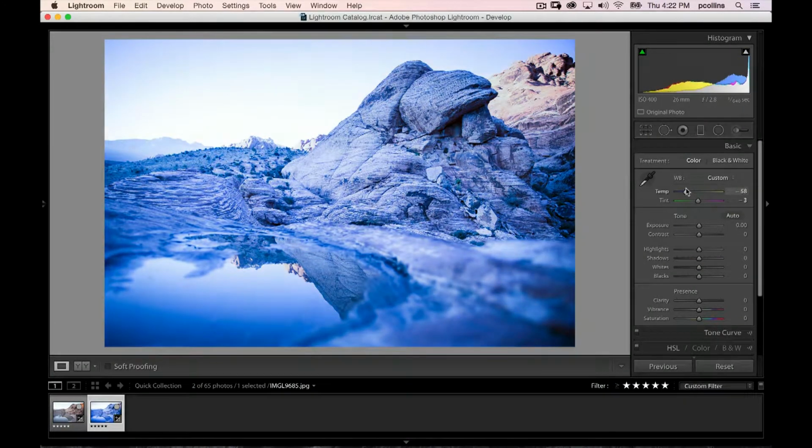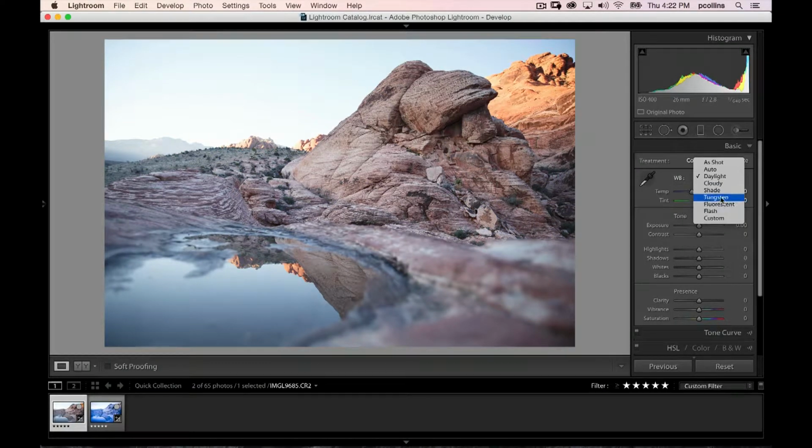Let's see if I can get it to look somewhat like tungsten. Let's go over here and let's see. I'm going to go daylight, tungsten. How'd I do? Let's see, compare. It's actually a little sharper because it's already got that sharpness baked in from the camera calibration.